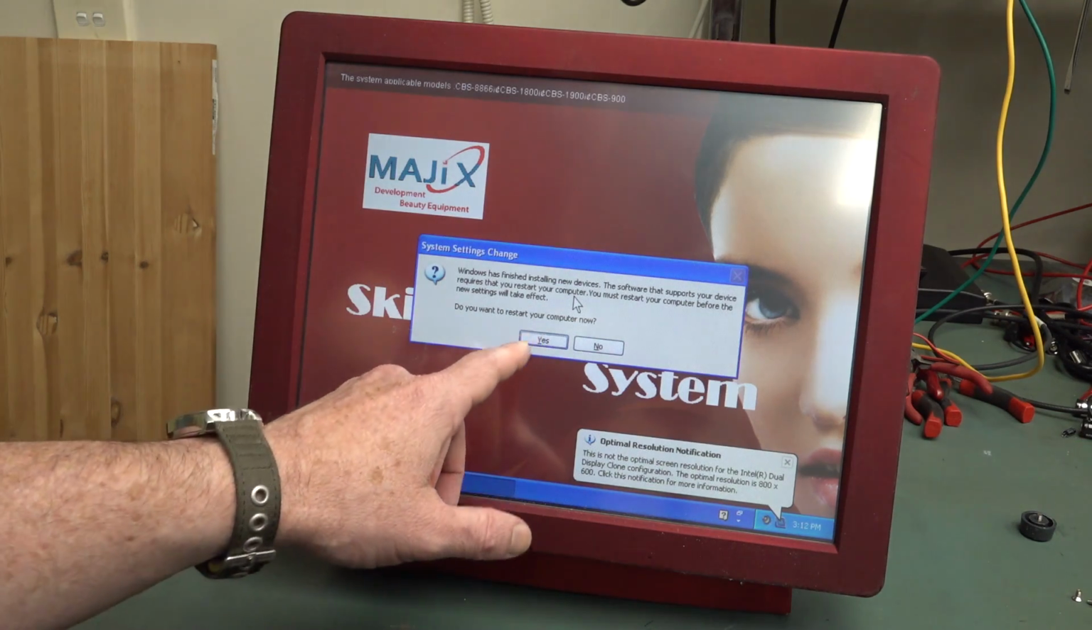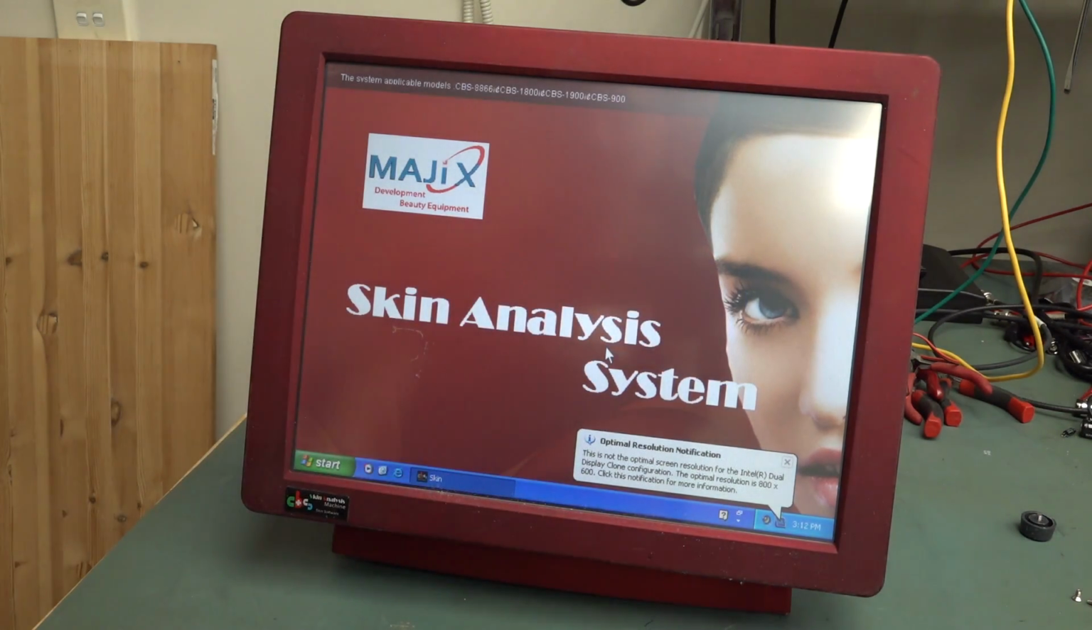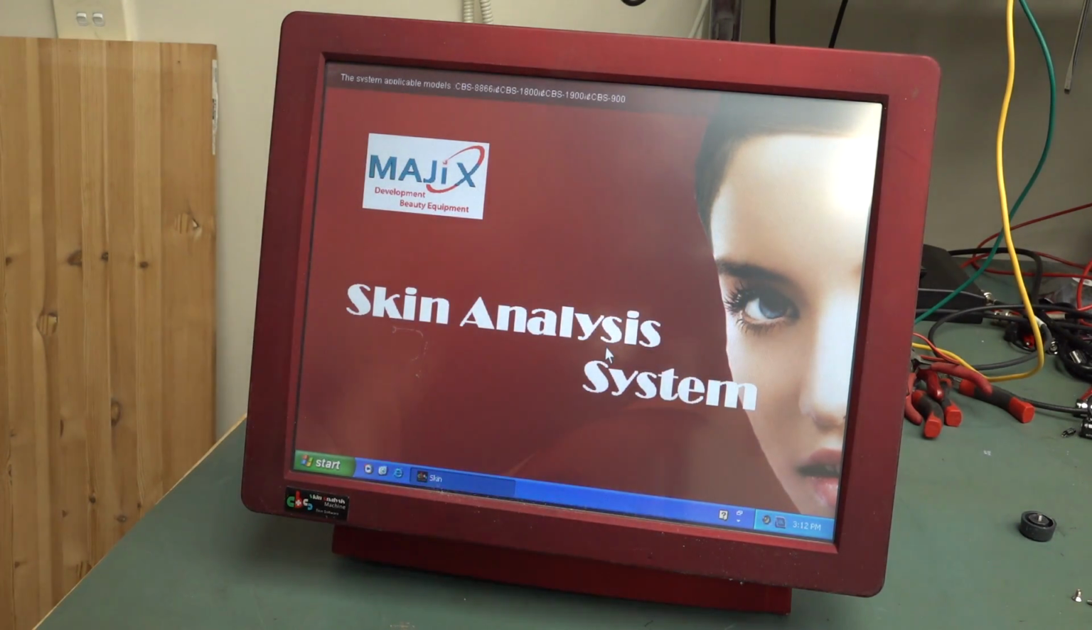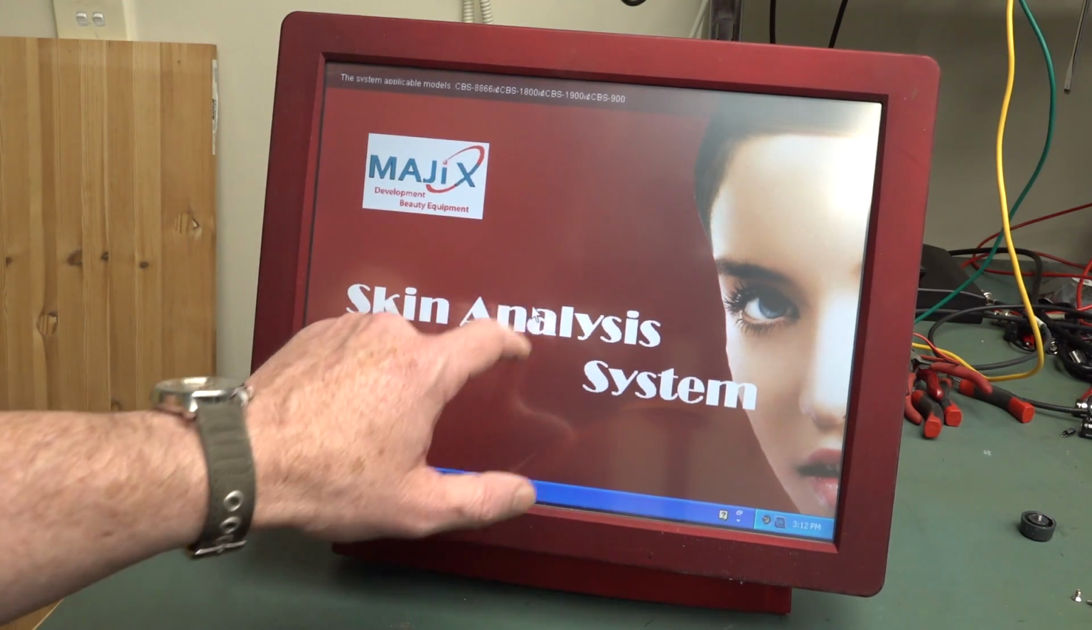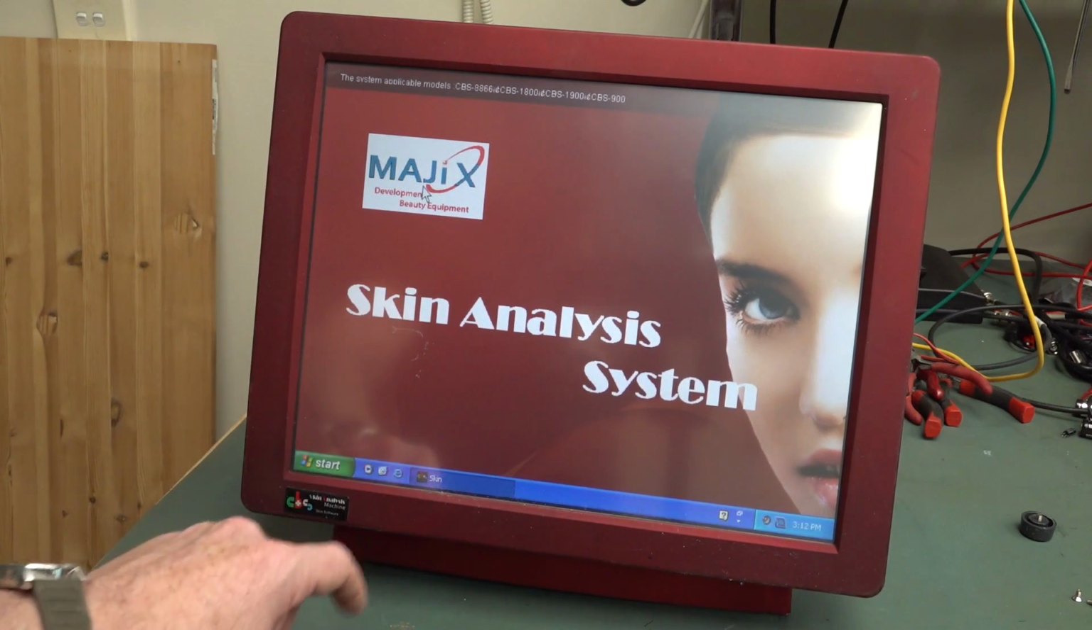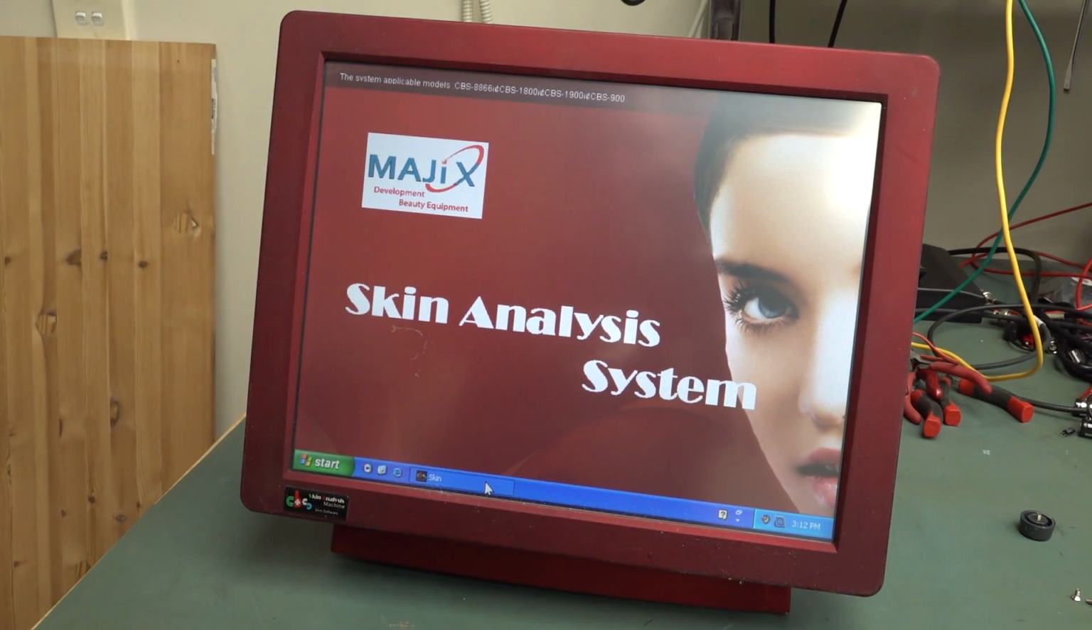Windows is fine. Installing new. Do you want to restart? No, it's obviously automatically detected it. And that resolution notice is really annoying. Skin analysis system. What do? Do we just wait longer or do we double click? What do? Now, what's happening is it's possibly, my guess would be, locked up because we don't have the external camera.